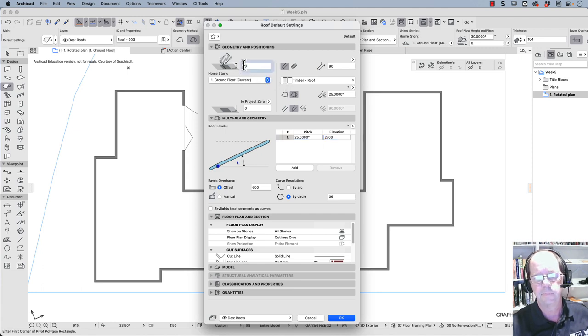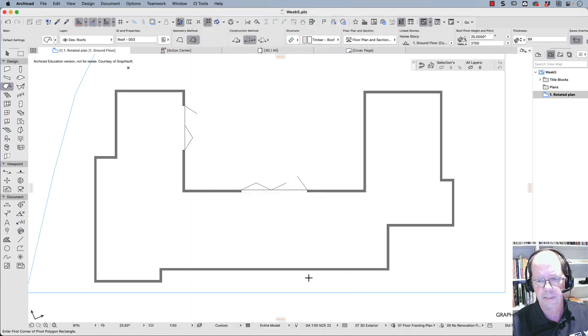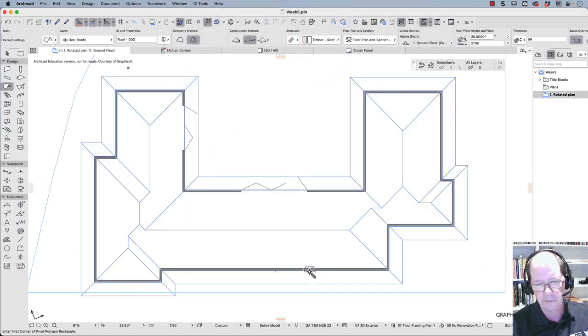Let's do that one there. Make sure that's 2700 there. And this is for if I want multi-plane geometry, if I want different parts of my roof at different angles and different elevations. So I'm just going to leave that alone. And OK. And don't forget, you can do your space bar again. So space bar on the outside of that wall, and it's created my roof.